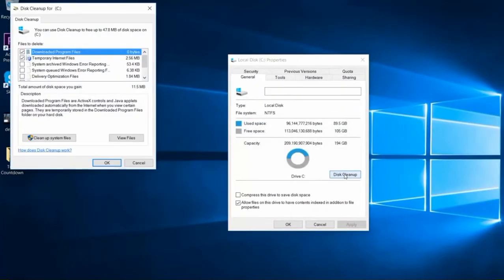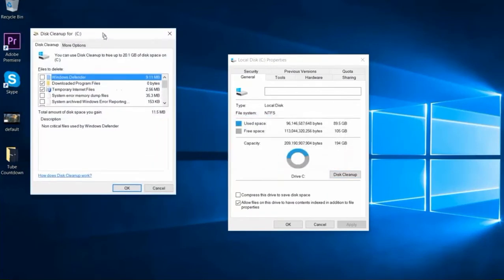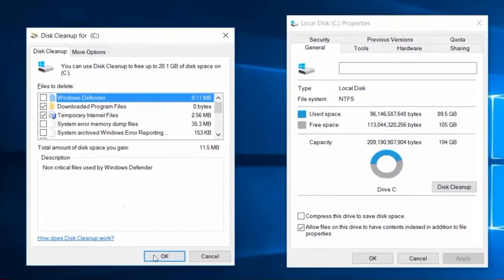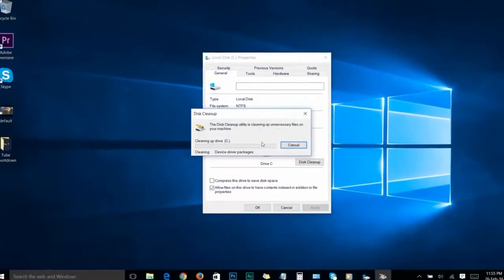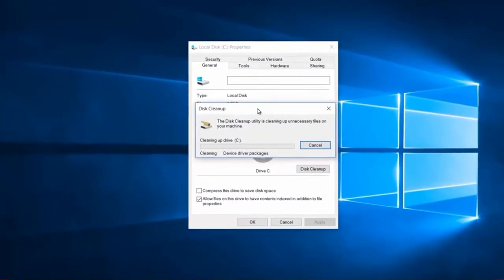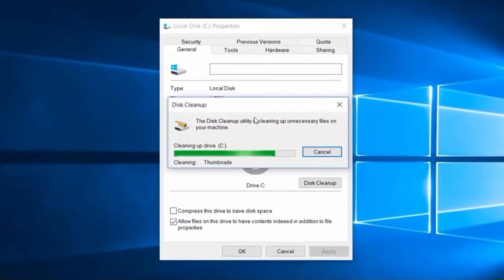Now you can see the scanning is finished, and you're gonna want to click on the cleanup system files and it will scan again. After the scan finished, you will see this window. Now click on OK and it will ask you, are you sure you want to permanently delete this file? Just click on OK. Don't worry, it will only delete the unnecessary files. And what this is doing right now is cleaning all the unnecessary files in your system.